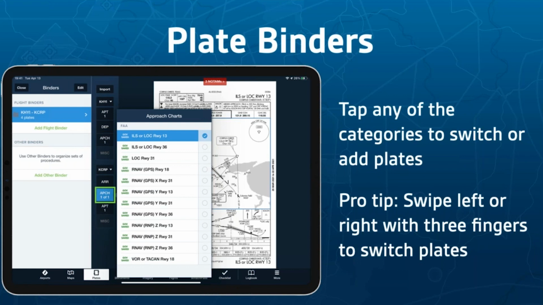Quick pro tip here, you can swipe left or right with 3 fingers on a plate in the plate view to actually switch back and forth. Another great way to move through your plates once you've got them organized in your plate binder.